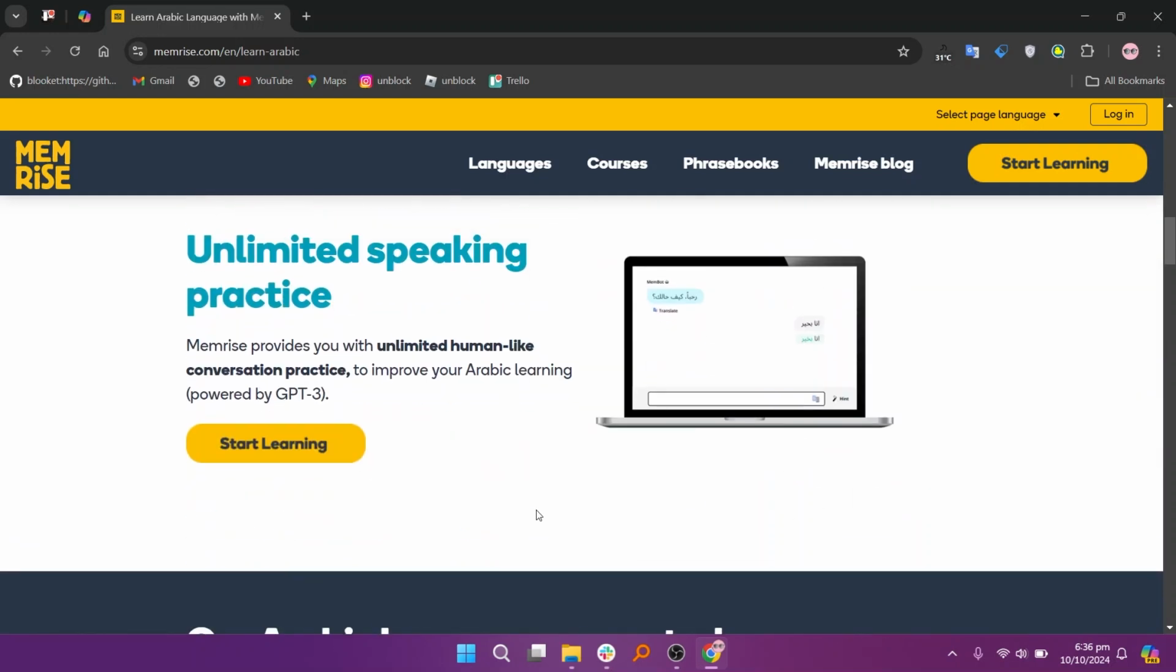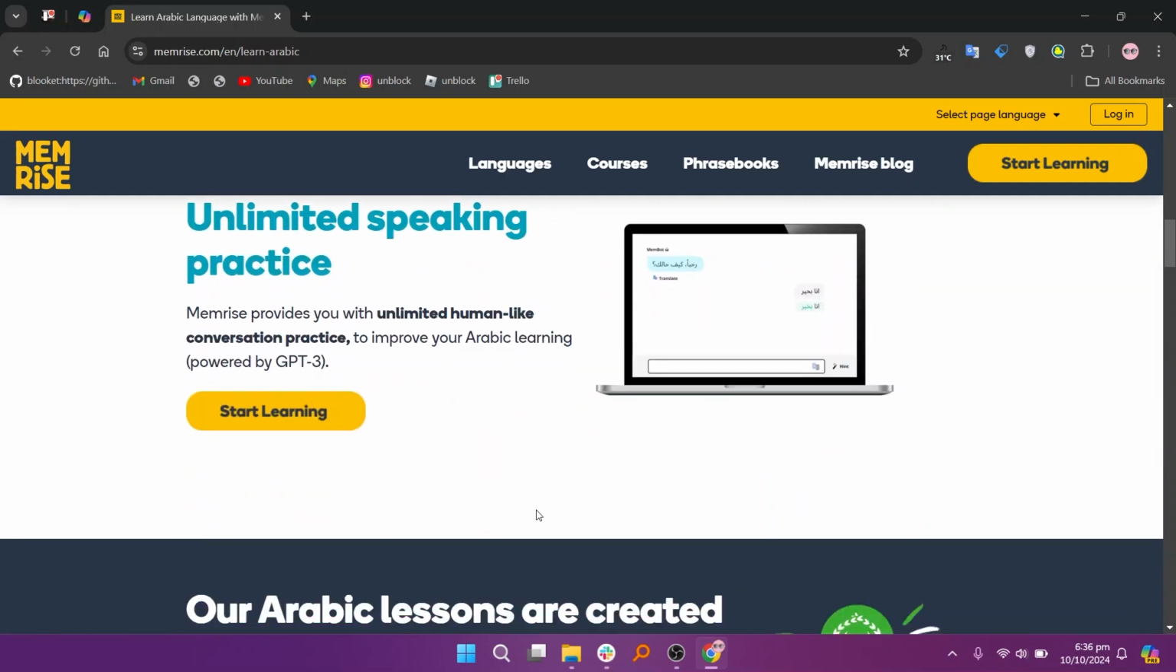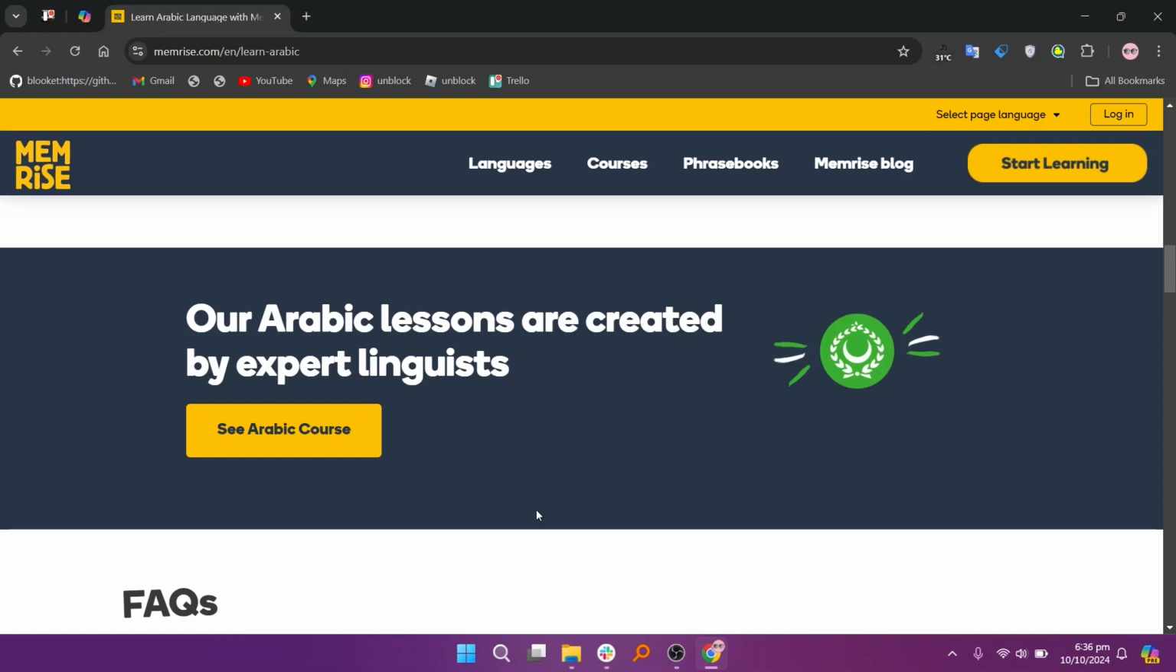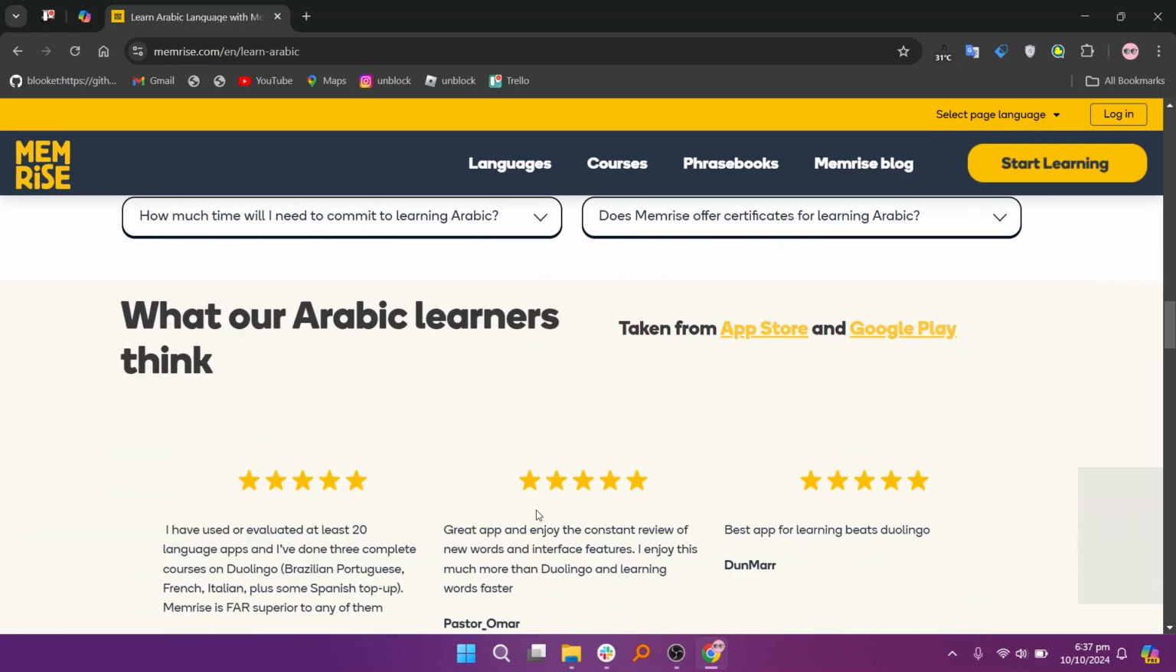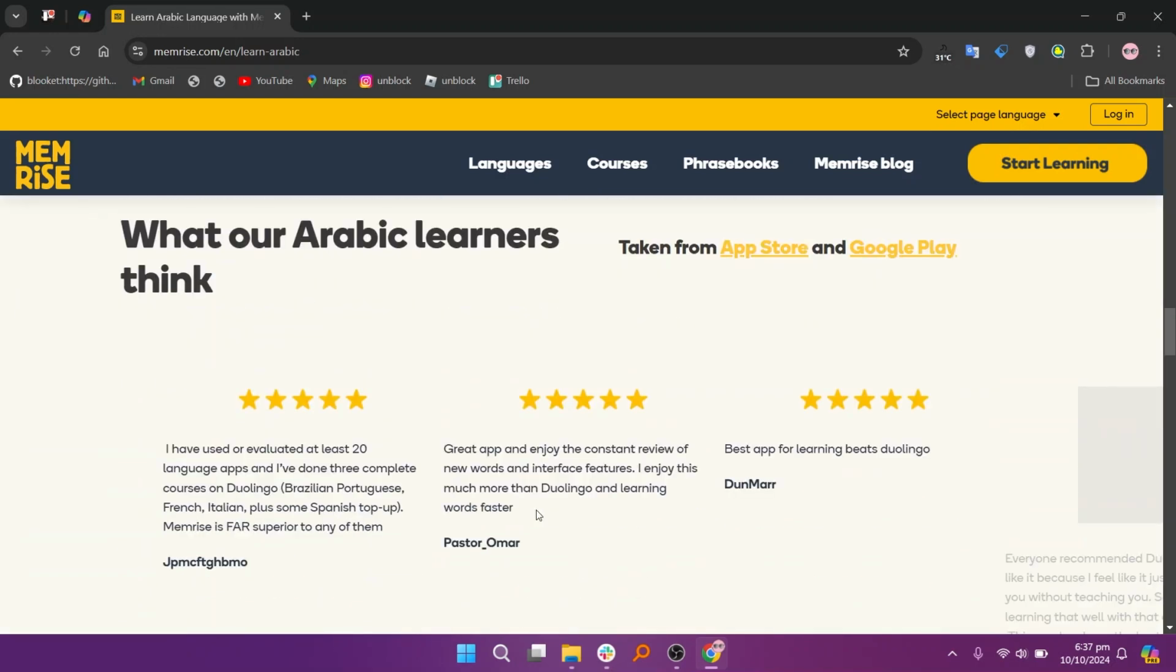After setting your goals, Memrise will guide you through some introductory lessons in Arabic. You'll start learning basic words, phrases, and sentences along with pronunciation tips. Memrise uses flashcards, images, and audio to help you remember the vocabulary.